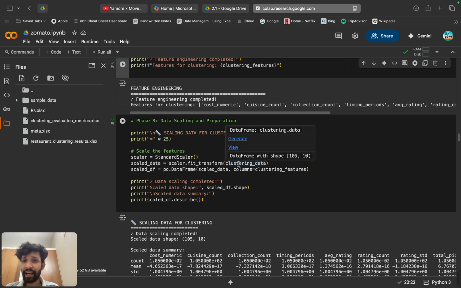Let's move on to phase 8, data scaling and preparation. This is a critical step before applying most clustering algorithms, as they are sensitive to the scale of the features. Here, let's break it down step by step.